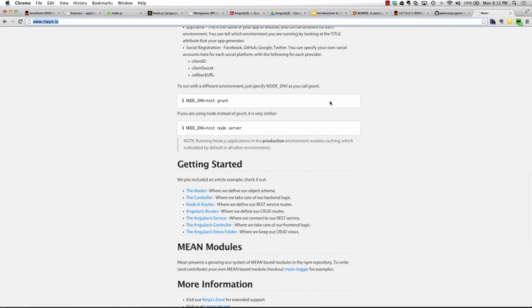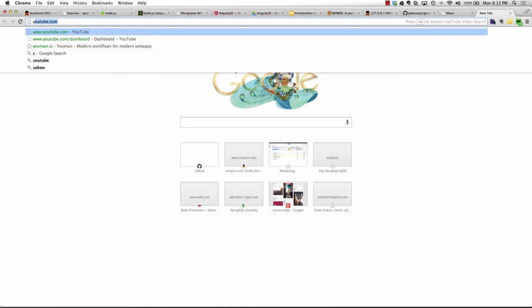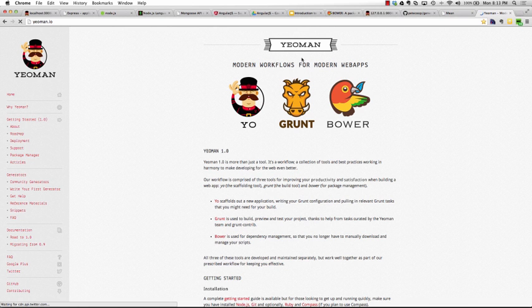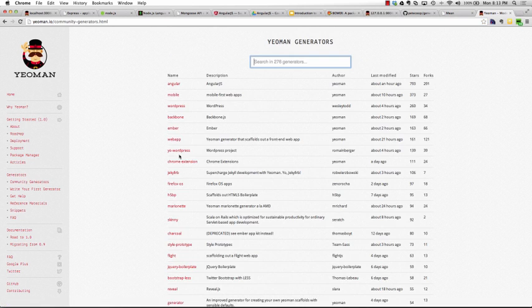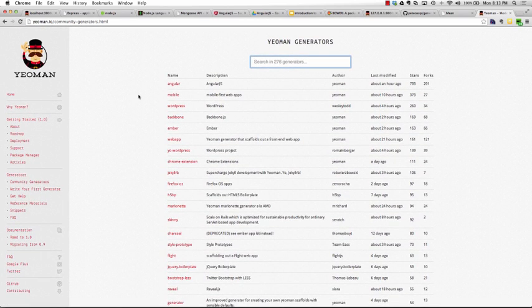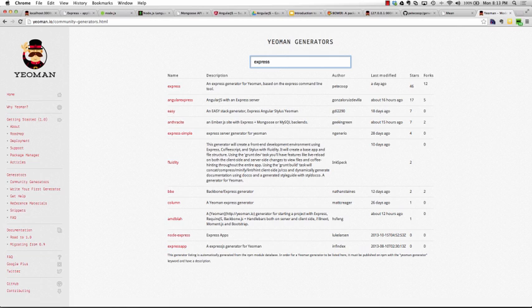And I would keep an eye out on the Yeoman site. So if we get out here to Yeoman.io, look at community generators. This usually is updated. And so if we're looking for Express, there is an Angular Express one, and I tried that. It kept dying on me. There is a Node Express one, an Express app. You'll just have to kind of play with them.